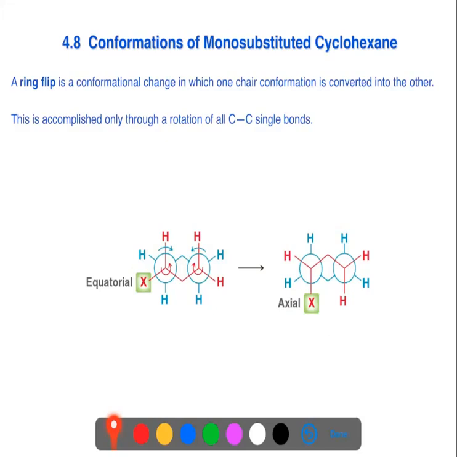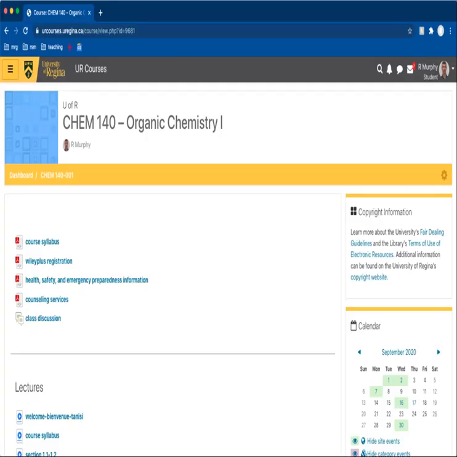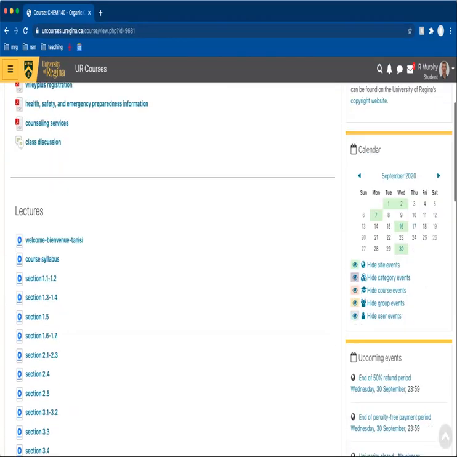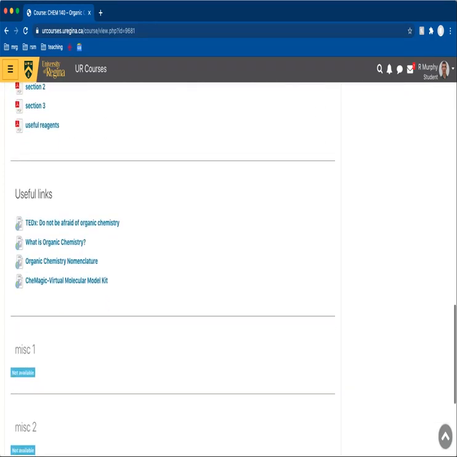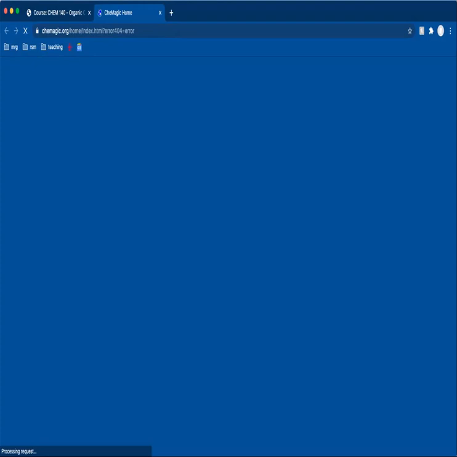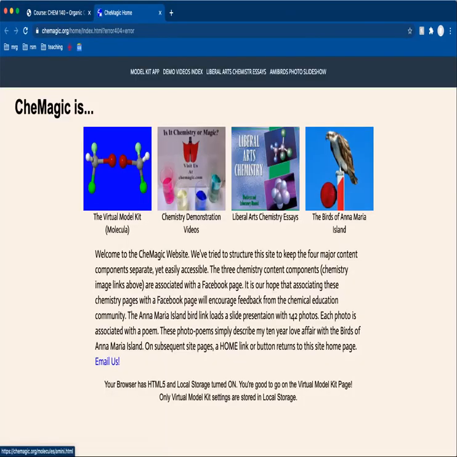Now this is a little bit difficult to see with this particular figure. So what I'm going to show you on the next slide is a virtual model kit, which there is a link to in UR Courses. Within that, they have a short movie which shows you the ring flip for cyclohexane. So if you go to UR Courses and go to our course page, and scroll down to useful links, one of those links is the ChemMagick Virtual Molecular Model Kit. If you select that, a new window will open and the virtual model kit is shown here. So select that.